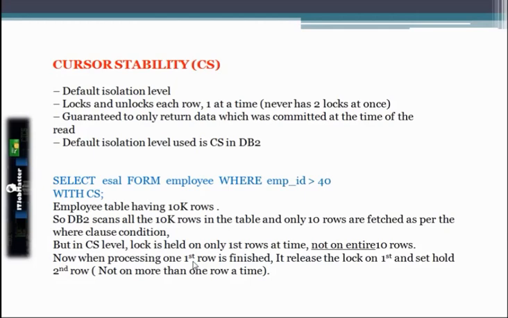And for the duration of the lock held by cursor stability, no other application can do any DB operation apart from select on the selected or locked row.